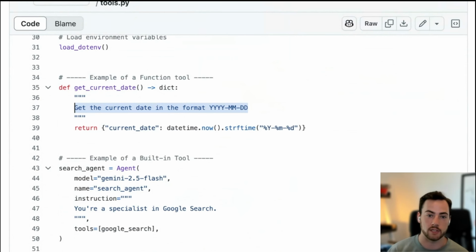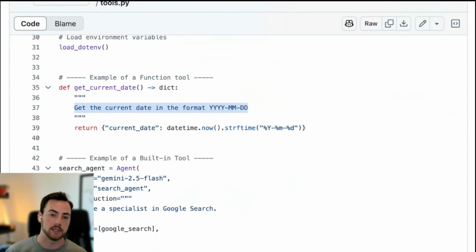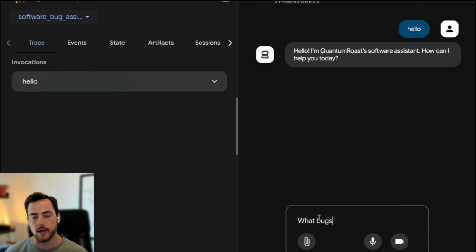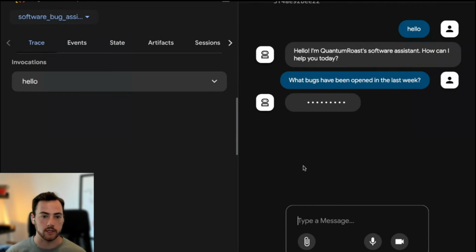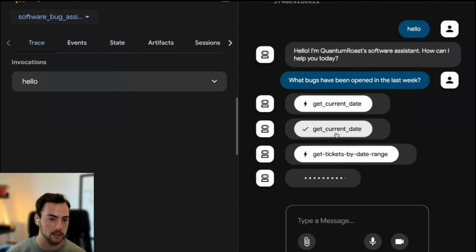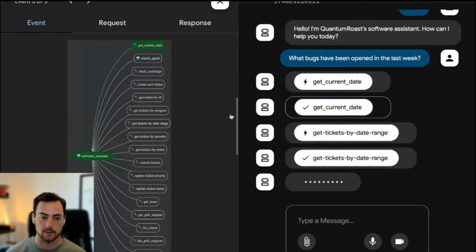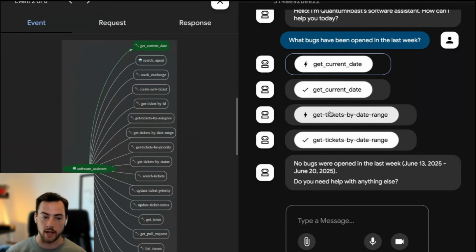This will come in really handy because we want to know what bugs have been opened in the last day, in the last week. So we can use a function tool here, a Python function that just quickly uses the datetime Python package, and it just gets today's date. And that's going to really help, then our answers can actually have that information and we can go from there.